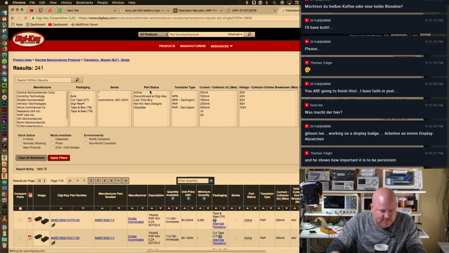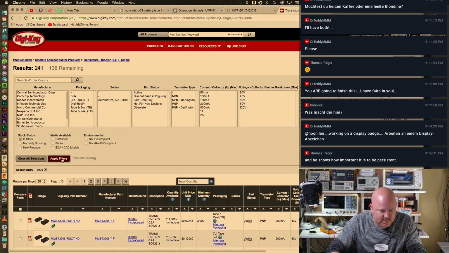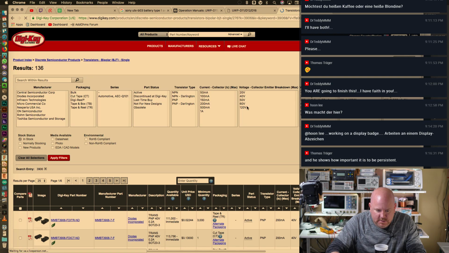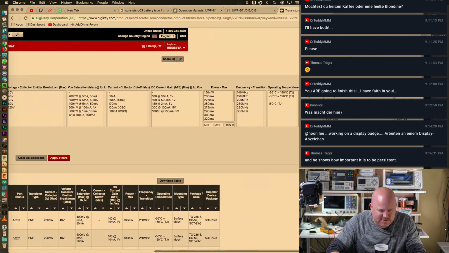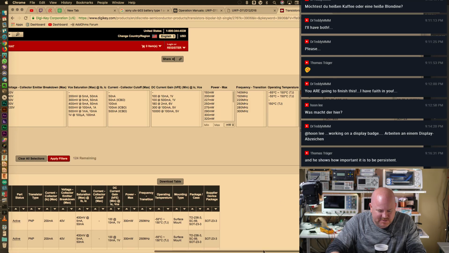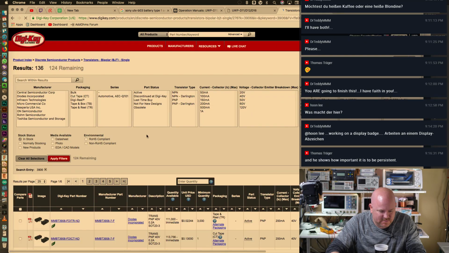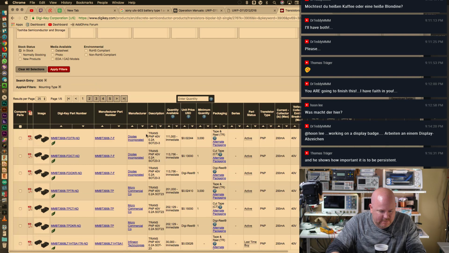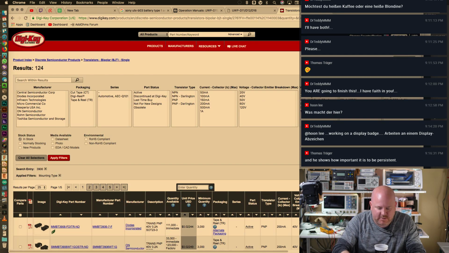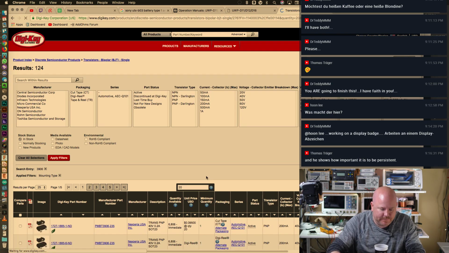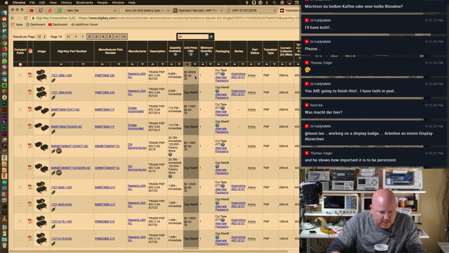Transistor BJT single. In stock. I really was hoping that... it just occurred to me, does it even exist? Do this. I need a quantity of like 20. 95 cents. Next, diode zener.